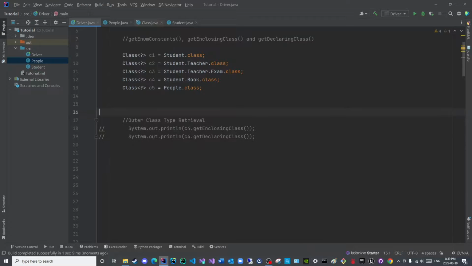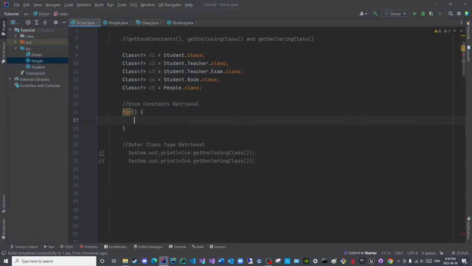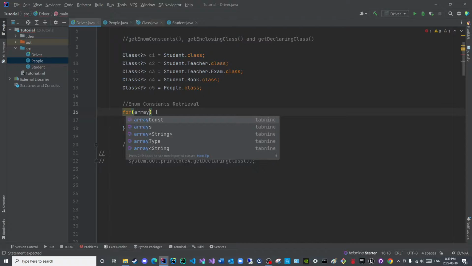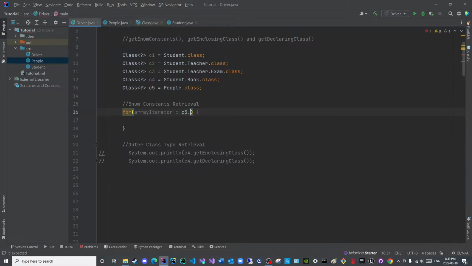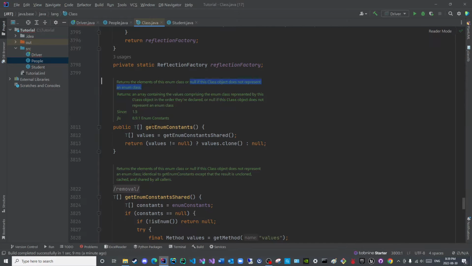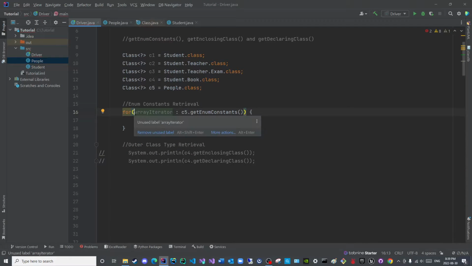Well, how would we print it if enum constants are retrieved? How would we print it using the traditional enhanced for loop or the regular for loop? But I would like to show you the enhanced for loop. So here will be the array iterator, and here will be c5.getEnumConstants, or you can store it in an array variable, it is up to you. But what is the data type here? As you can see, the return type is of type T, a generic type. So how would we create the data type of the iterator here? Am I able to use T? No, I am unable to use T.